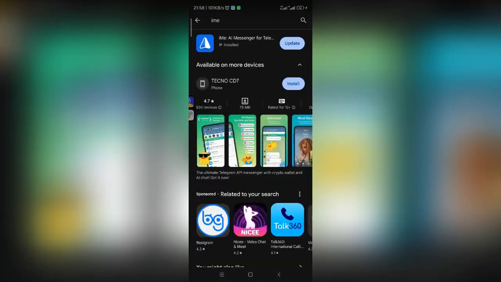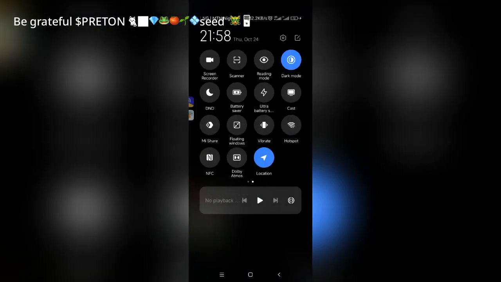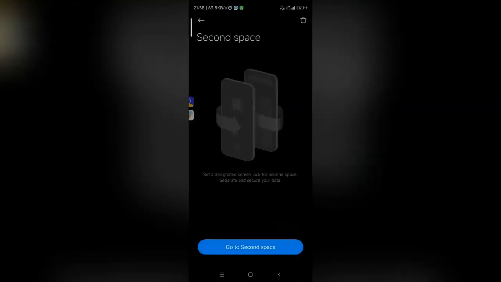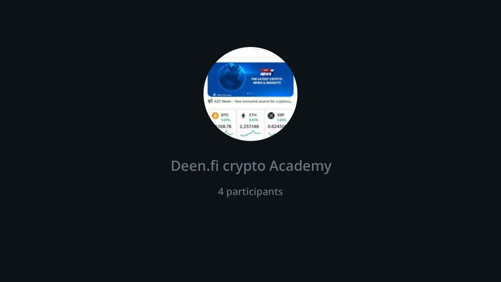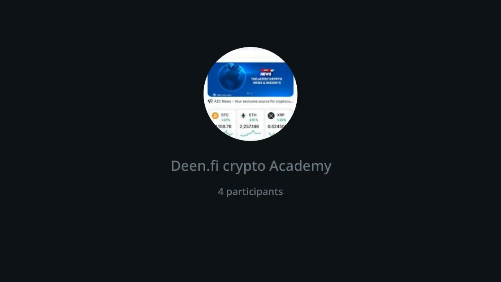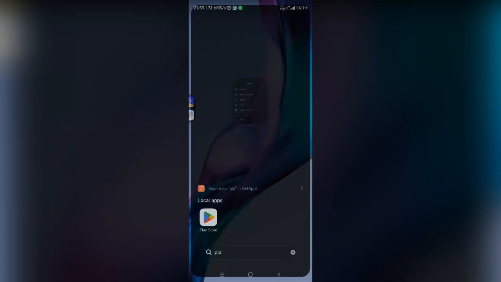So this is it. Then the third one is if maybe you have something like, some phones support dual space on your phone. Like on this my Redmi, I have the option of multiple spaces. I can just go to special features and switch to the second space. So I can be operating two spaces on my phone, and both of them will be independent of the other. I can switch between both spaces. This one is mostly for Telegram, for Redmi phones that have this feature.